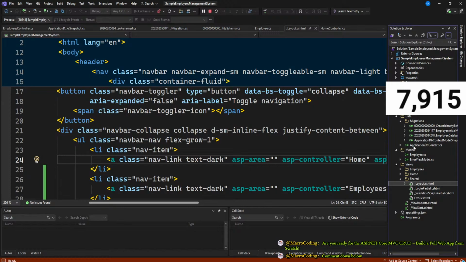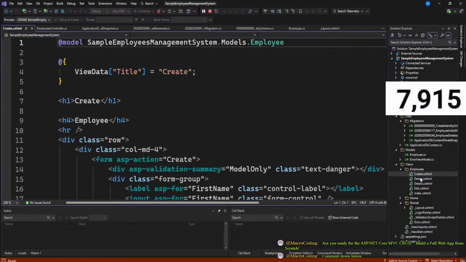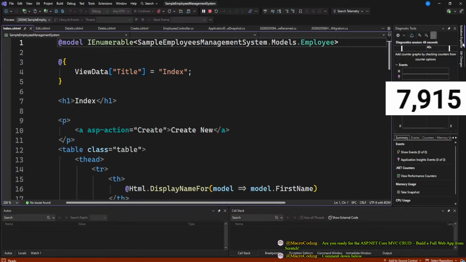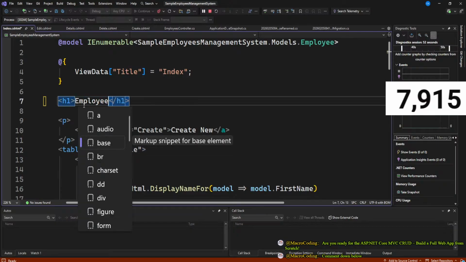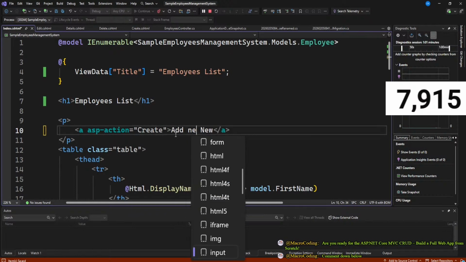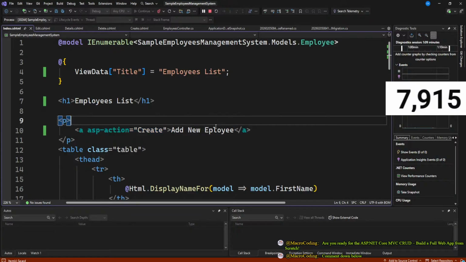If we go to the index page, you will realize that when we scaffolded, we were able to get the controller named employees and also the views. So we have these views here: create, delete, details, edit, and index. So we'll go to index. Here I'll rename this to employees list. Then here I'll call this also employees list. Then here I can say add new employee. So add new employee.